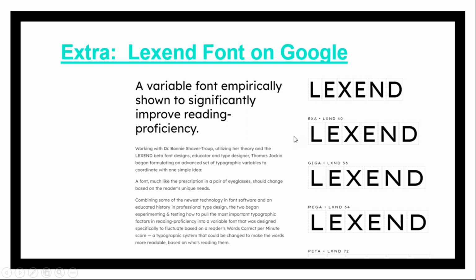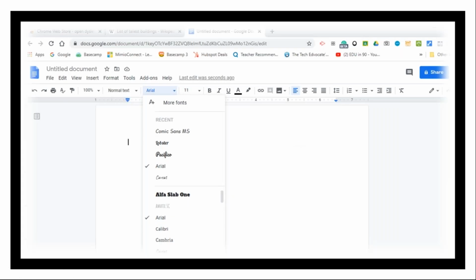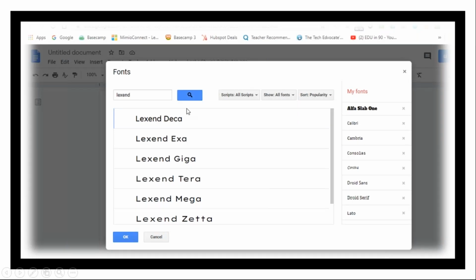So the reason I'm bringing it up is because one of the things Google added this year, meaning this school year, was the ability to add that font into any of your Google apps so that you and the students can type with that font. And to get to it, all you do is go to the drop down in any of these apps that have fonts, click on the drop down and click more fonts, and then search for Lexend, and then you can add all 7 of the different versions of it. And then from that point forward, it will be in your list.